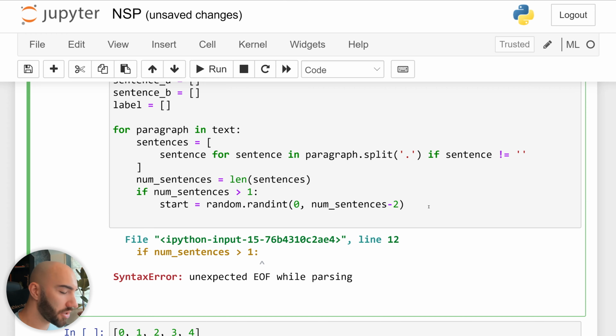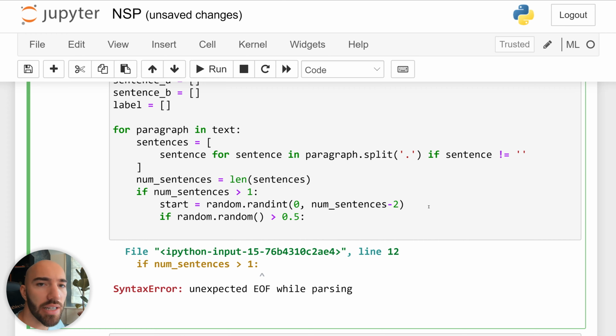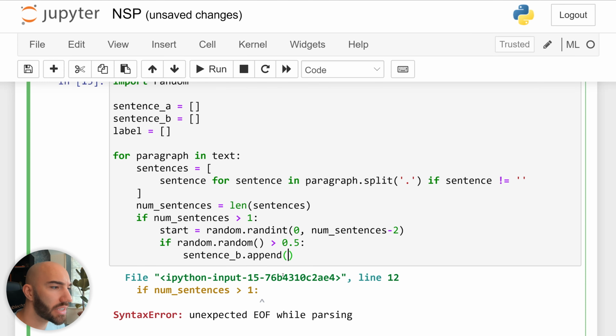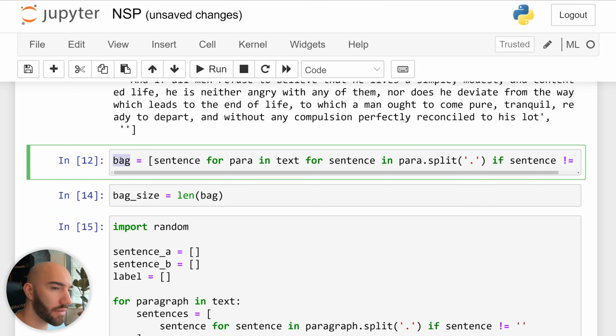Now what we do is we do our 50-50 randomize or not randomize for sentence B. So if random.random, which will just select a random float between values 0 and 1, is greater than 0.5, then let's make this our random selection. For the random selection, we do sentence B dot append, and here we would append a random sentence from our bag up here.